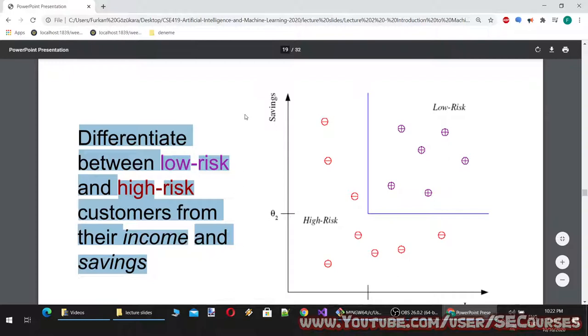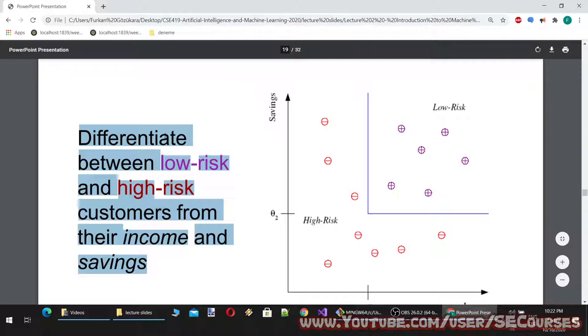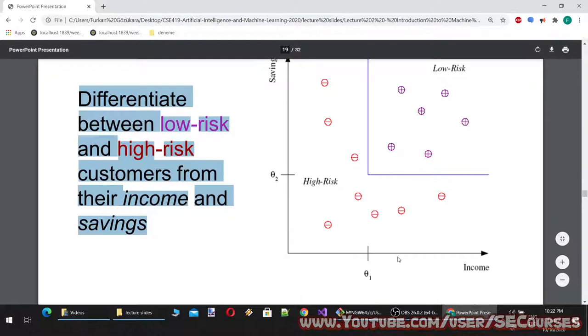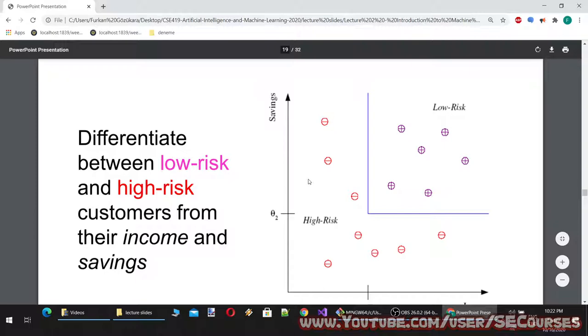Differentiate between low-risk and high-risk customers from their income and savings. So our purpose is differentiating customers between low and high risk. So this is a model currently? Yes, based on the position of the customer, we can separate them as low risk or high risk. Okay. This is a classification of high risk and low risk.